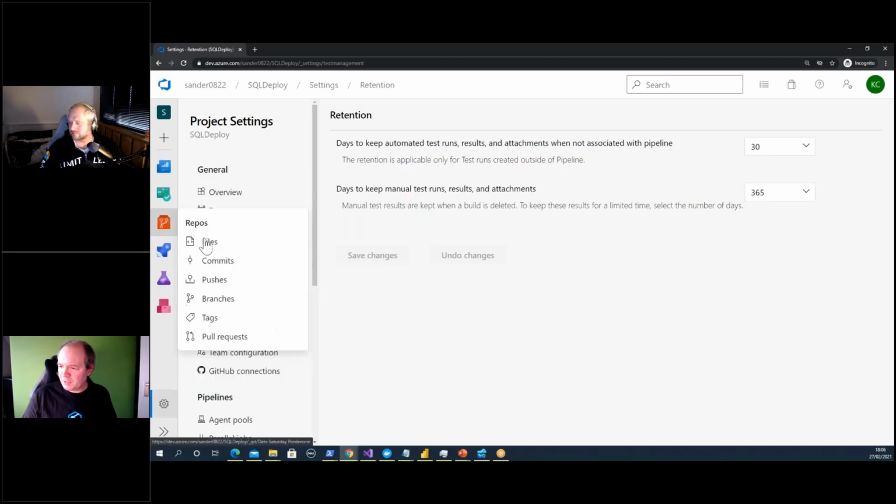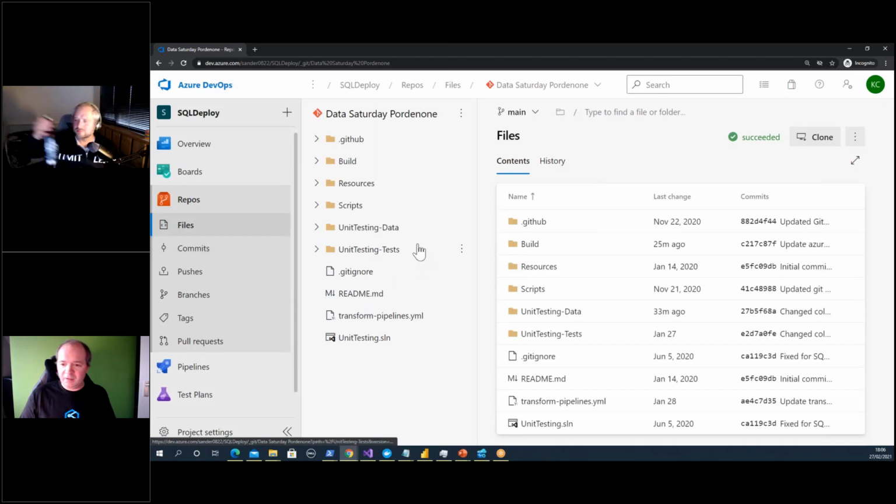So if we go to Azure repos, and this is a GUI visualization, basically, everybody, of how your Git repository looks when it's stored in Azure DevOps. And there's a lot of things here you can do that's similar to what you can do with the Git command line.